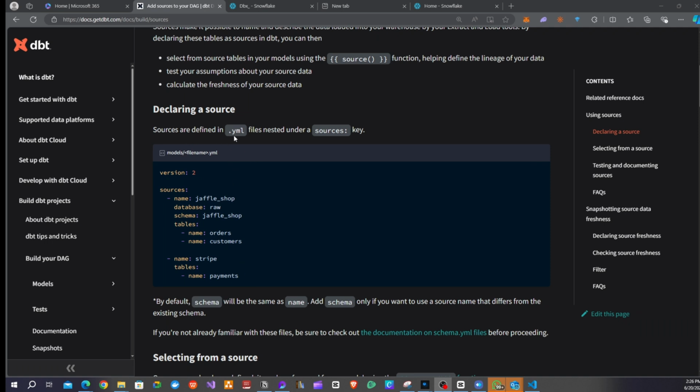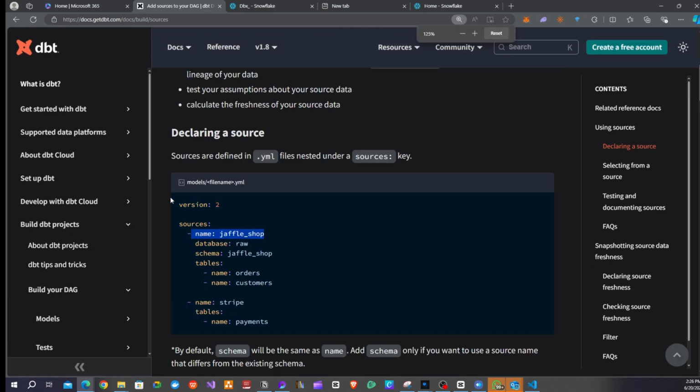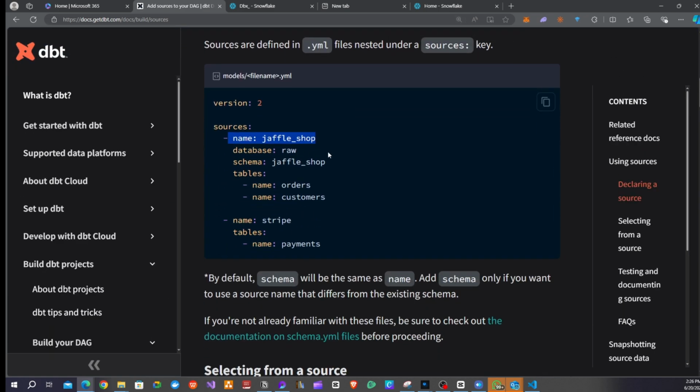So you have a YAML file nested under the sources key. You have a sources key here, just like I told you about YAML. If you've not watched YAML, you could go to the previous videos. So here you define the name of your source. And then when you define the name of your source, you could also define your database here. Then you could define the name of your schema, and then you could list the tables that you want to bring in. You can see here, this is another source, and then these are other tables in this source. So generally this is how you define your source.